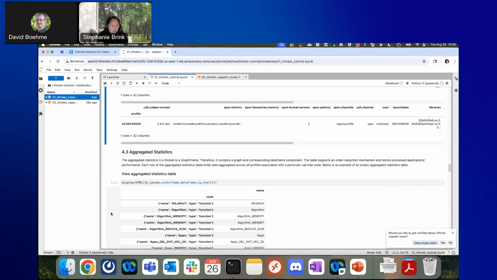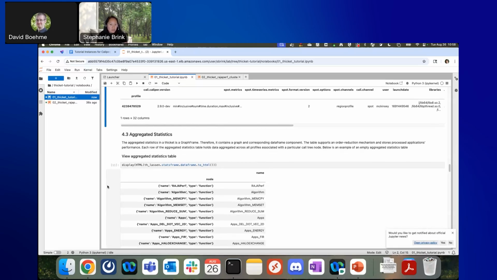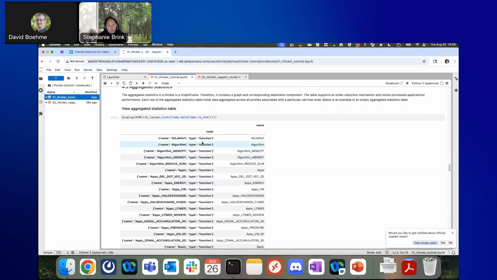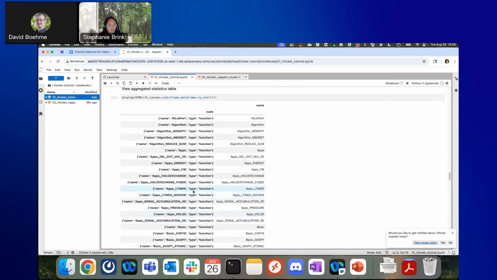Okay, so in terms of our aggregated statistics table, that's another component as part of our thicket. The aggregated statistics table is a graph frame itself, right? And remember, the graph frame is a component from Hatchet days, which has a graph and a data frame associated with it. And so this table, the aggregated statistics, is really useful for doing order reductions over the thicket performance table. So we can display what the initial aggregated statistics table looks like. It's going to start empty. It's just going to have the same nodes in the aggregated statistics table as in the performance table. And then as you start calling aggregate functions, it will start appending columns to this table.